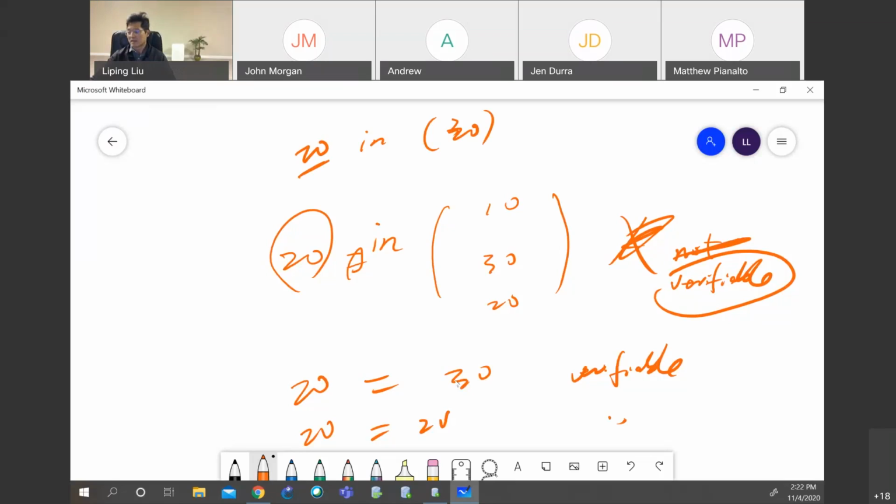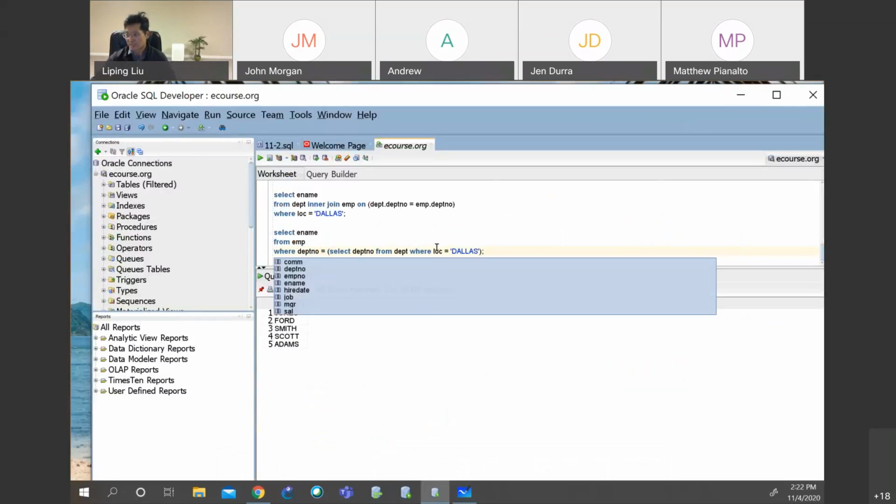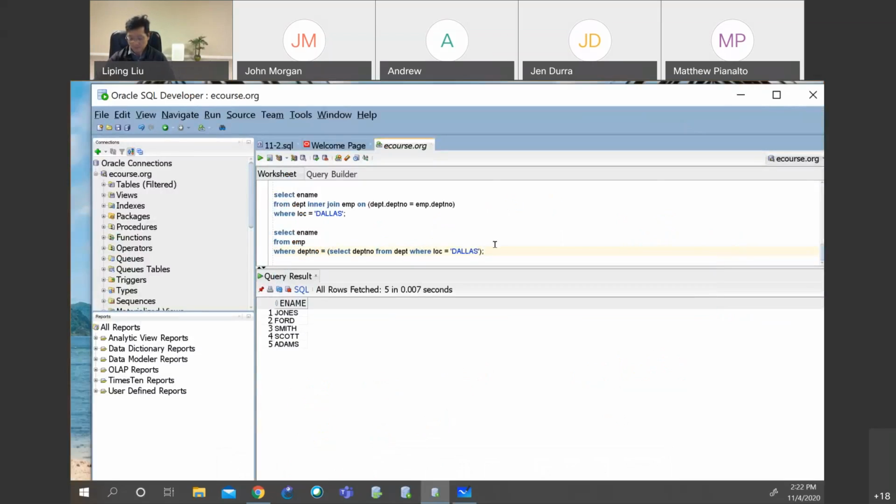Okay, so in general, if you are trying to do equal to here, you can always use in instead of just equal to. Okay, so let me comment this line out. Use in instead of the equal sign. Okay, so that would be better, to use in instead of equal.